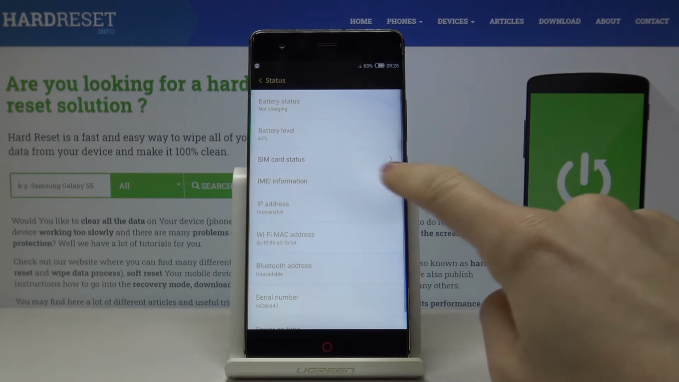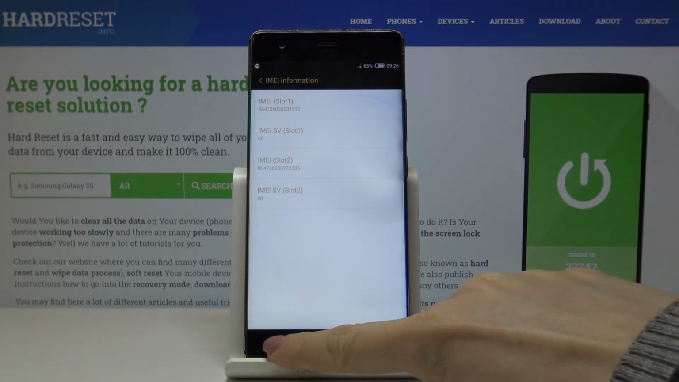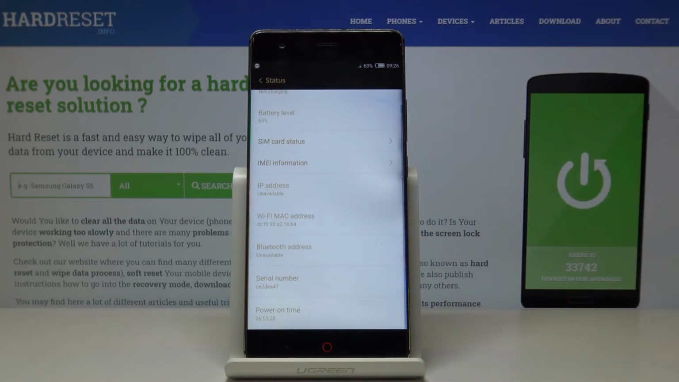And as you can see under IMEI information, you can find both IMEI numbers assigned to your device, and a bit lower you've got a serial number that is assigned to your NUBIA Z17 Lite. So this is it.